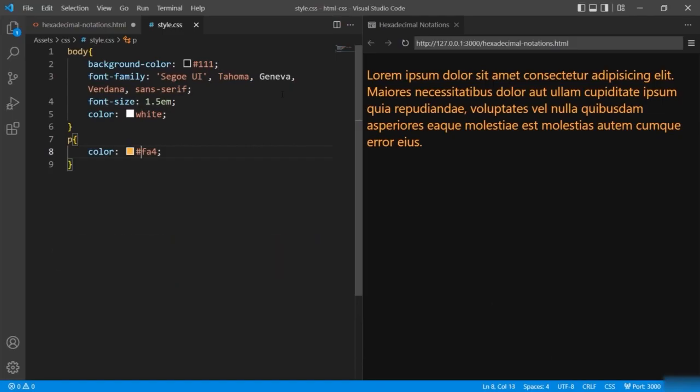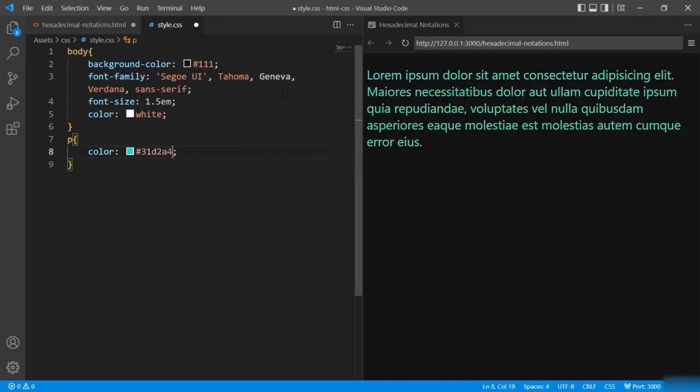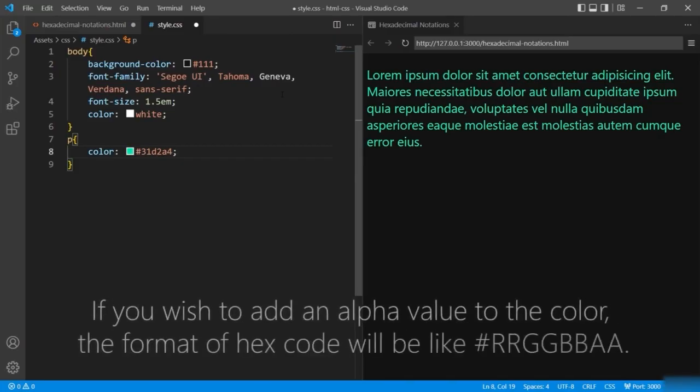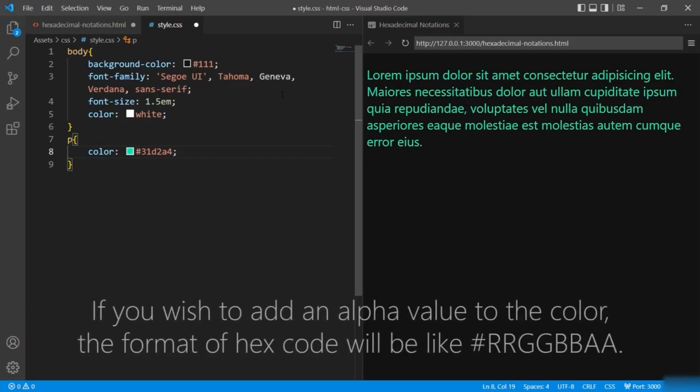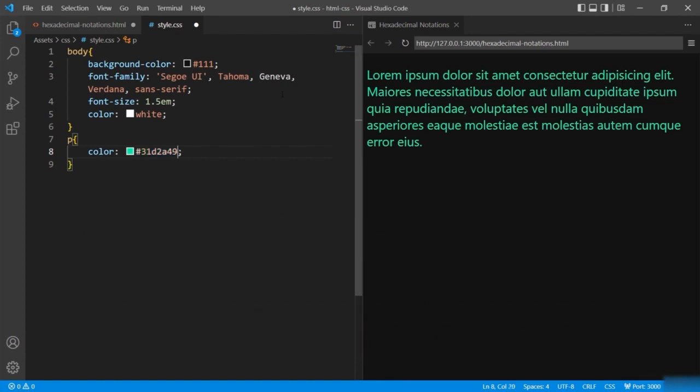So by changing the amount of red, green and blue, you can create a variety of colors. Like here, if I give hash 31D2A4, it's going to create a shade closer to green, which you can see. Further, if I wish to add an alpha value, that is the opacity or transparency to the color, the format of hex code will be like this, where the last pair denotes the opacity of the color, which is also a hex value. So if I give 95 here, you can see the opacity getting changed.